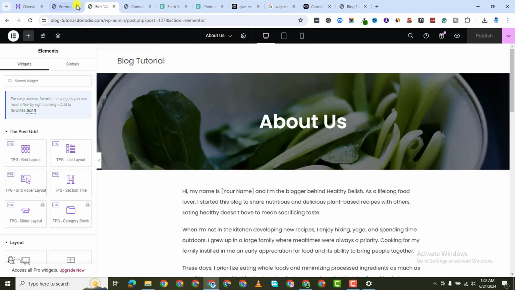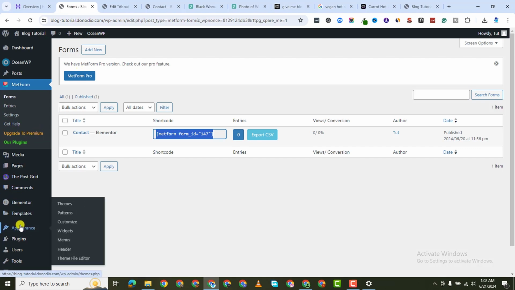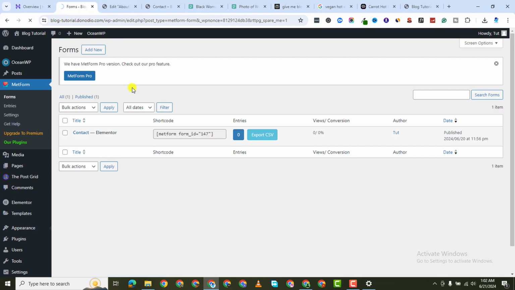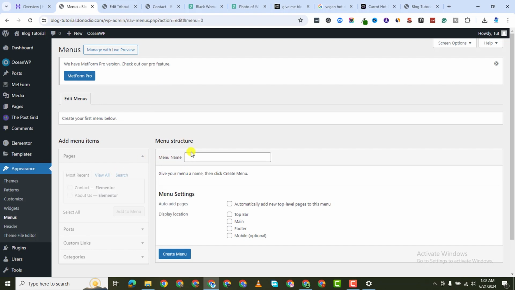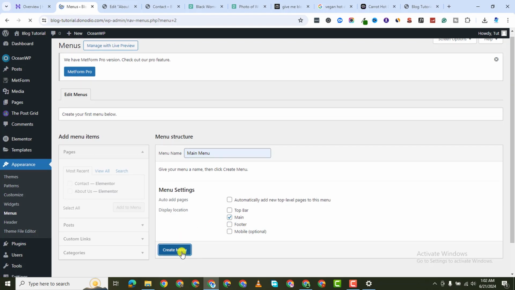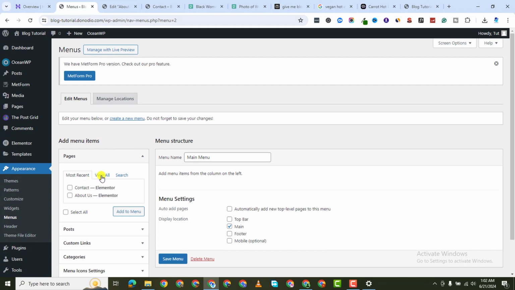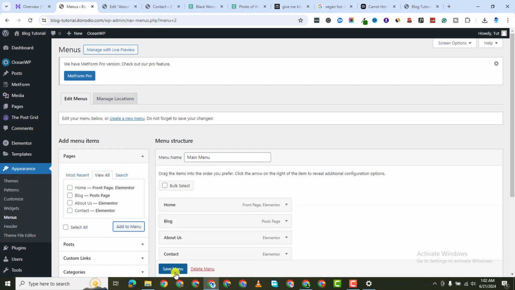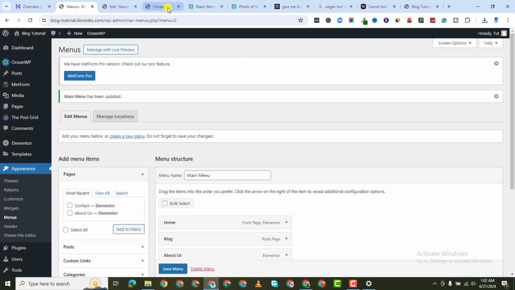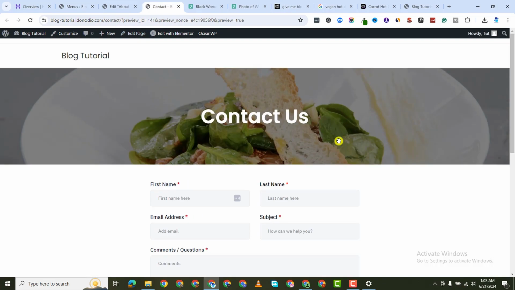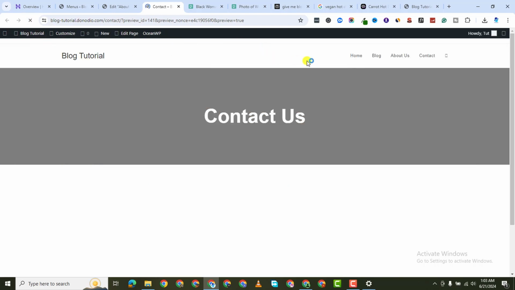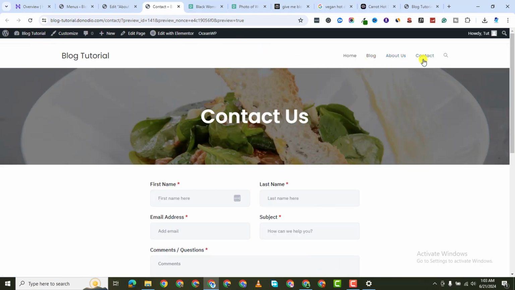I'll close this too. I'll come to appearance, menus, and then I want to create a menu. I'll say main menu, and it should be the main menu. I'll click on create menu, and I want to add all my pages to it. I'll click on add to menu, and then I'm going to save menu. If I reload this page right now, you see we have it. We have our menu items there.